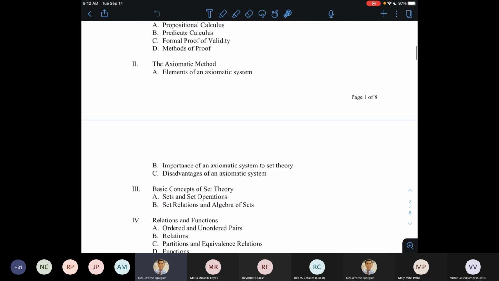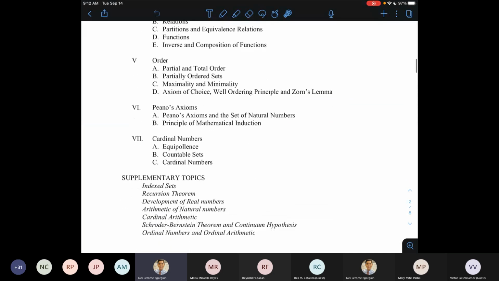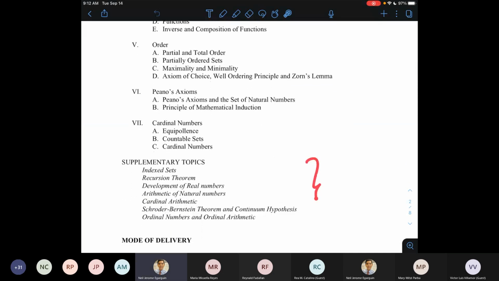So, and then the rest of the outline, we'll just go through it as the semester progresses. So, yeah. There are some supplementary topics listed here. I guess, let me see. Probably I'll include index sets in our discussion kasi when we write sets in future courses, we might need those. But for the other supplementary topics, I'll think about it and let's see how we progress through the semester.